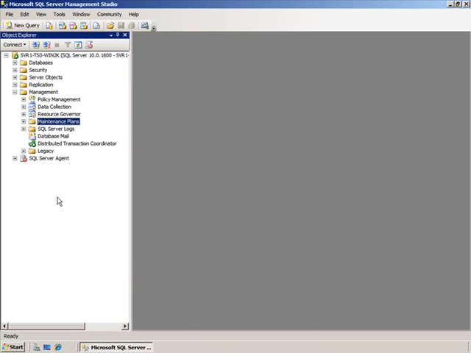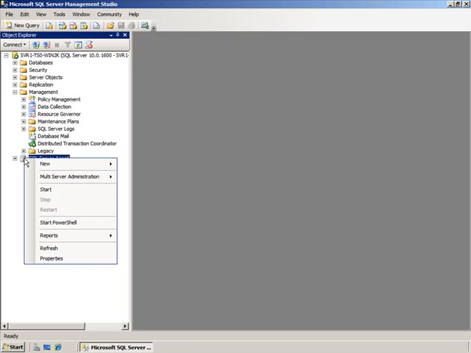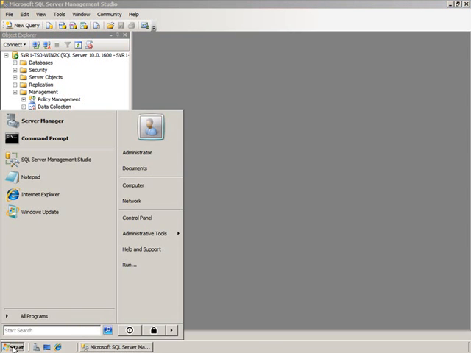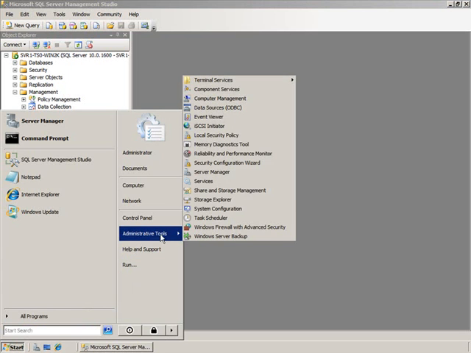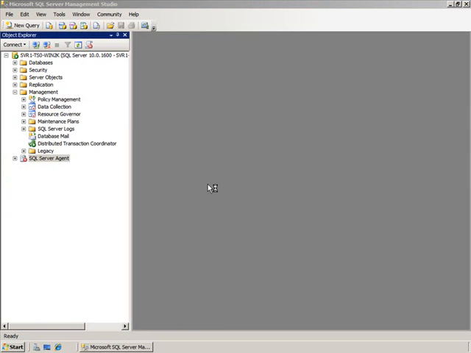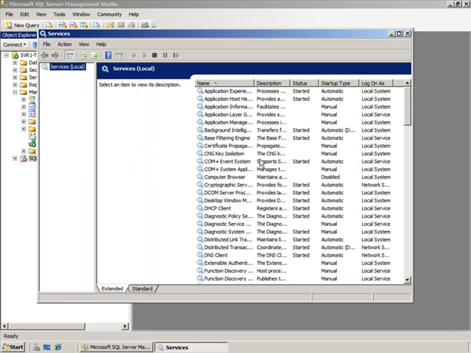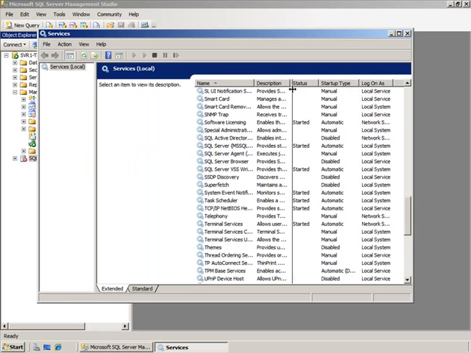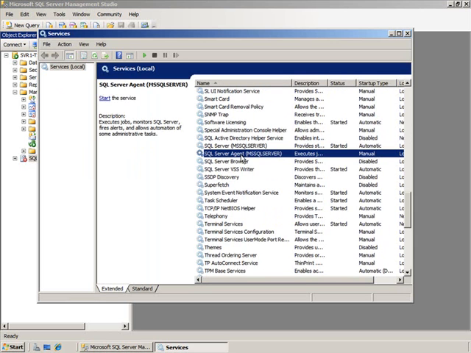Why? Everything that happens automatically in SQL Server is driven by this guy here, your SQL Server agent. Mine is currently disabled. So the moment you schedule anything that needs to run automatically, you want to make sure you start the SQL Server agent. The easiest way to do that, go out to Start, Administrative Tools, Services, scroll down to SQL Server. There's the SQL Server agent right there.